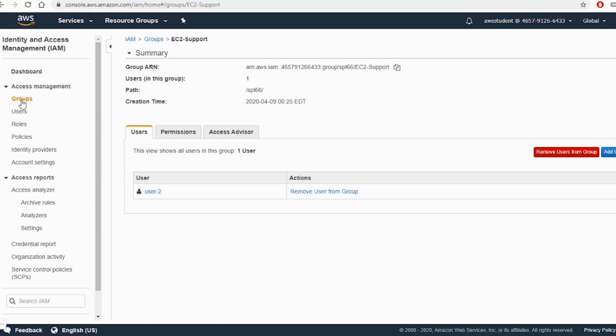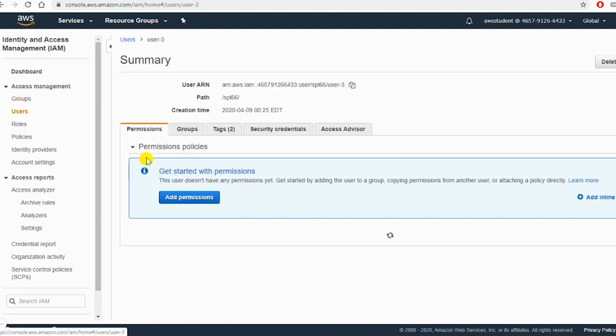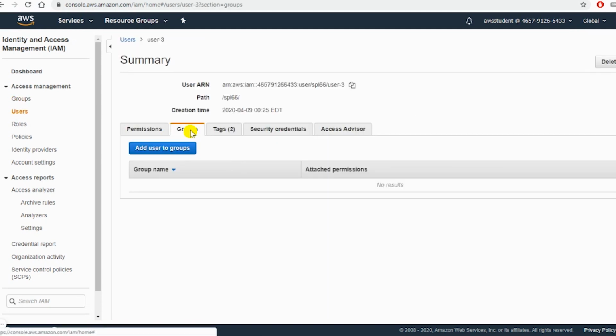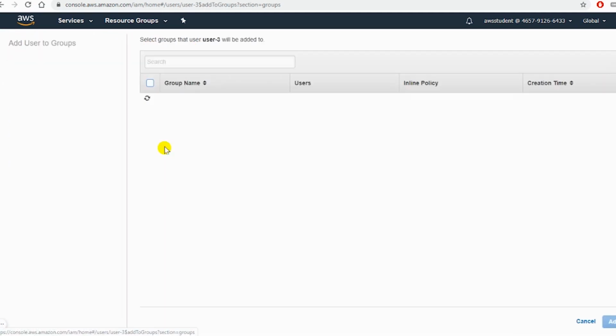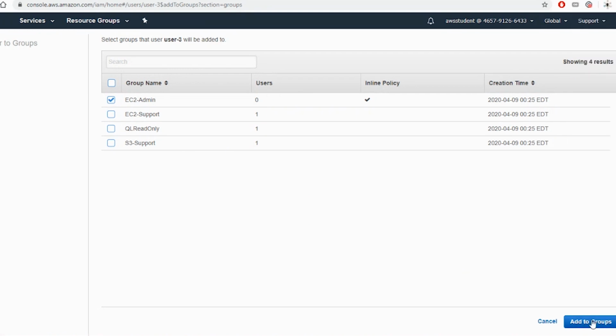Next I'm gonna add user 3 to EC2 admin group. This time I'm gonna show you in a different way. So I go to user, select user 3, go to the groups tab, and then add this specific user 3 to group EC2 admin. Add groups.